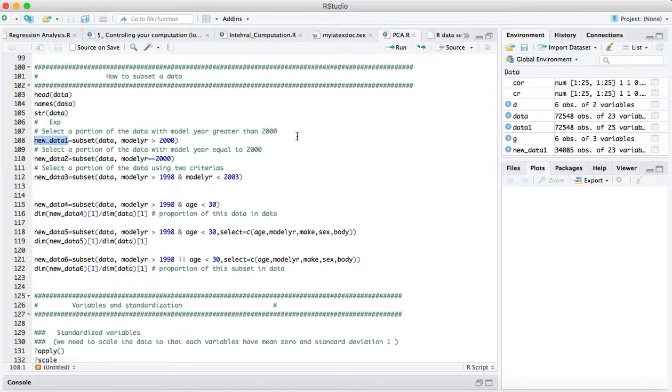So let us go back and look. You can select for the years. If you want the model years to be equal to 2000, you simply set model years equal to 2000. So you store it in the new dataset called new data 2. So that's another subset of the dataset.